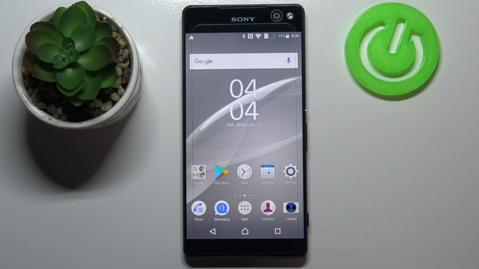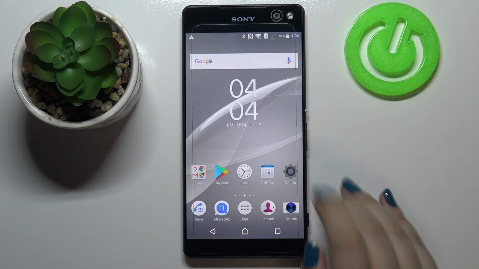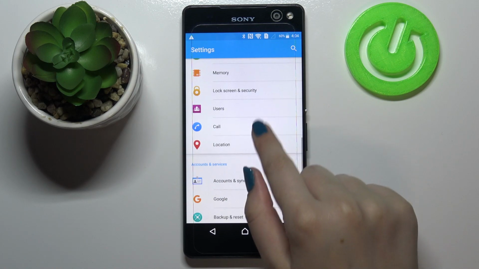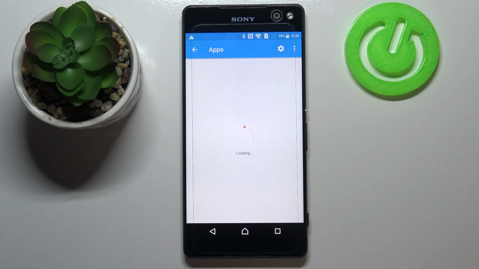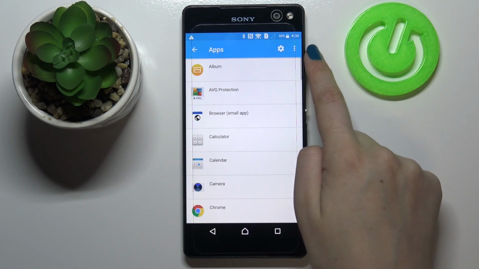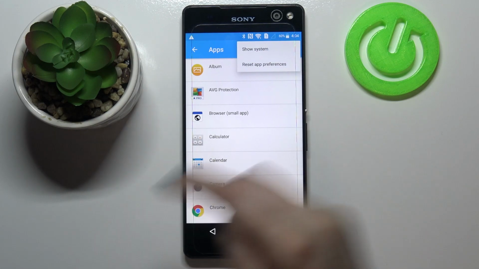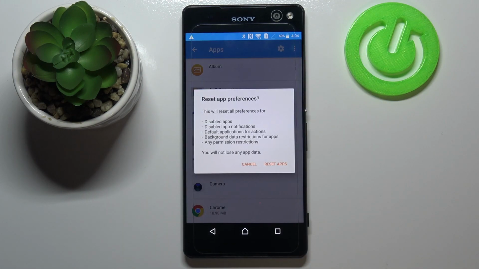Hi everyone, here we've got SONY Xperia C5 Ultra, and let me share with you how to reset app preferences on this device. So first of all, let's enter the settings, and here we have to scroll in order to find apps. Let's tap on it. Now we can tap on this three dots icon in the right upper corner and tap on Reset app preferences.